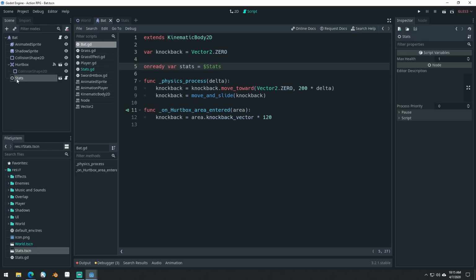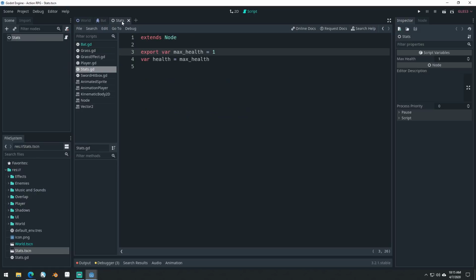So if we come back into our bat, we can actually set the stats on the bat, the max health, to be 3 on this bat. But if you were to instance this in another bat, then you could set it to have its own max health amount. You can easily set the max health for your different enemies using that.